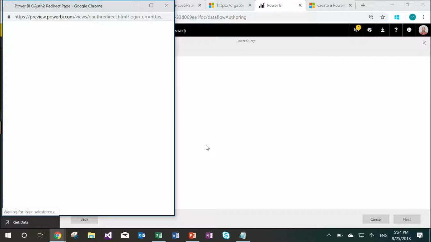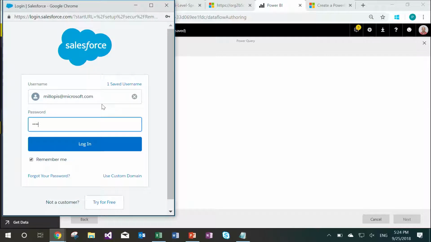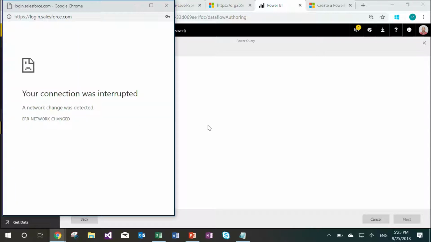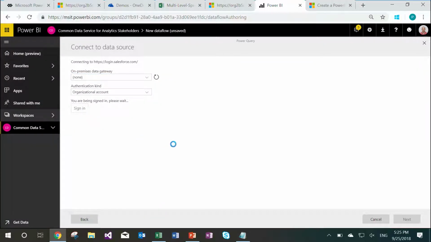So I need to authenticate against my Salesforce account. Hopefully I typed the right password. Okay, network issues, that's amazing. Let's try it again.